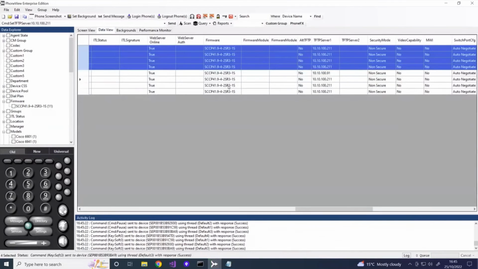If I go over to data view, just to prove that, if I look at the alt TFTP column and I refresh this data, so go back to query device info, do those 4 selected. Oh, looks like it didn't work on one of them. Oh no, just a little second to come back there. So you can see it's yes, yes, yes, yes. So it's all updated. The address didn't change, so we just kept it the same anyway.